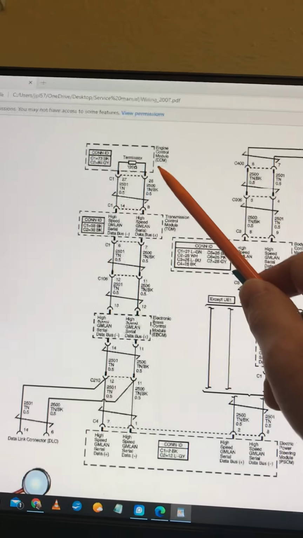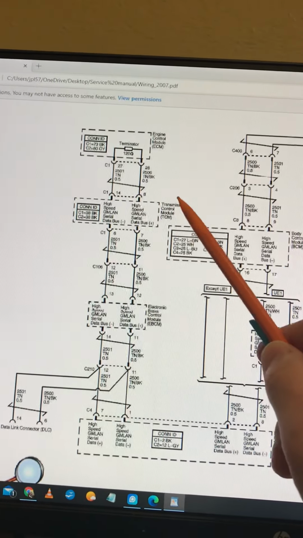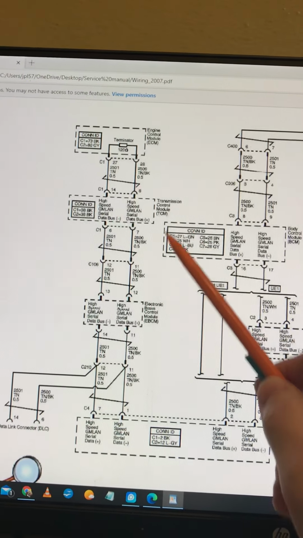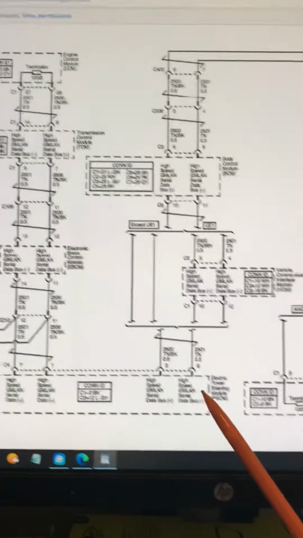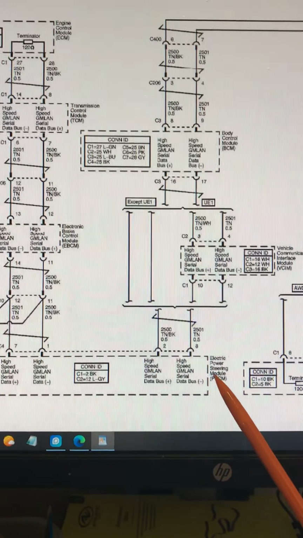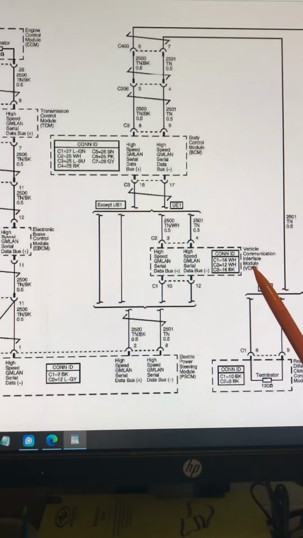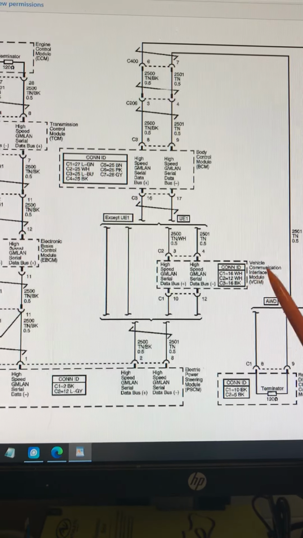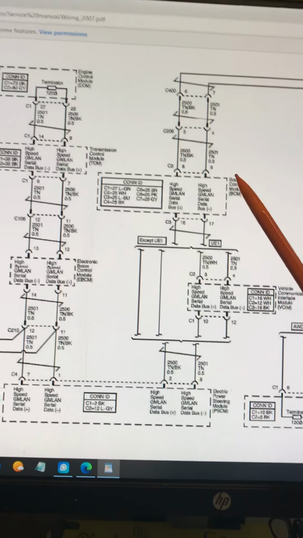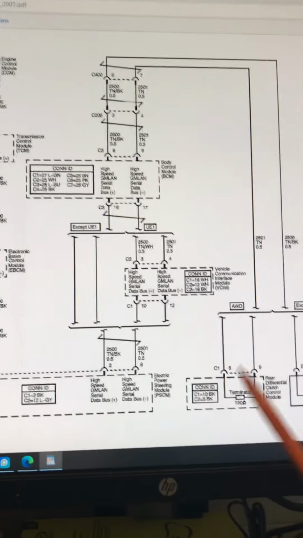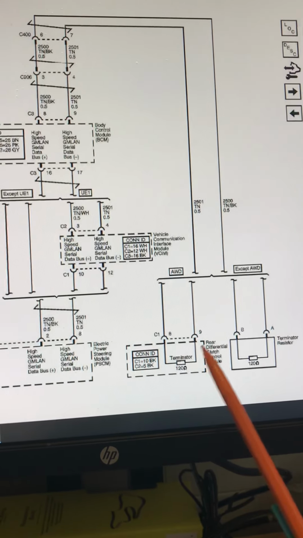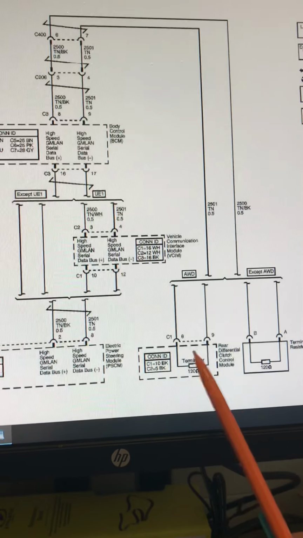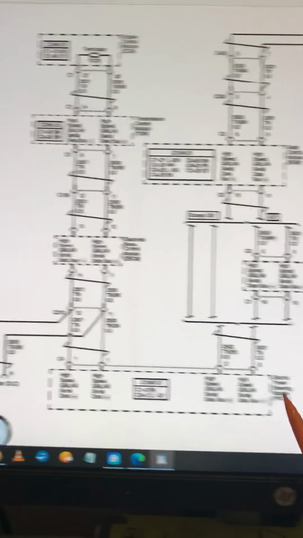You've got the ECM, you've got the TCM, transmission control module, you've got the EBCMs for your ABS, you've got your power steering control module, you've got your vehicle communication interface module for your OnStar, you've got your body control module, and if you have all-wheel drive, then you've got a rear differential module. I don't have the all-wheel drive on my Equinox.